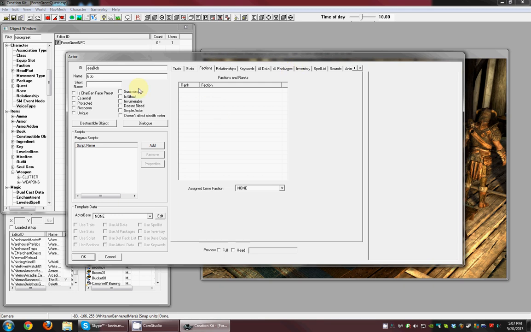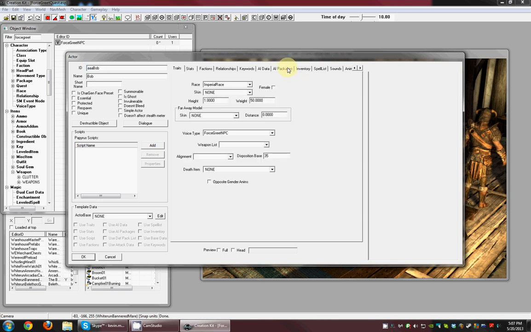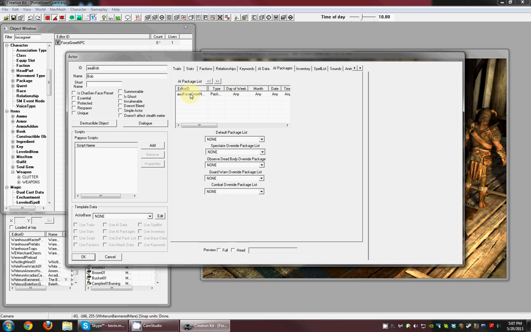So basically all you do is you add the voice type, as I said, and then you're going to need an AI package for it. I've already added this one here. I've created a ForceGreet package. I'm going to go ahead and delete that to show you how to add it.